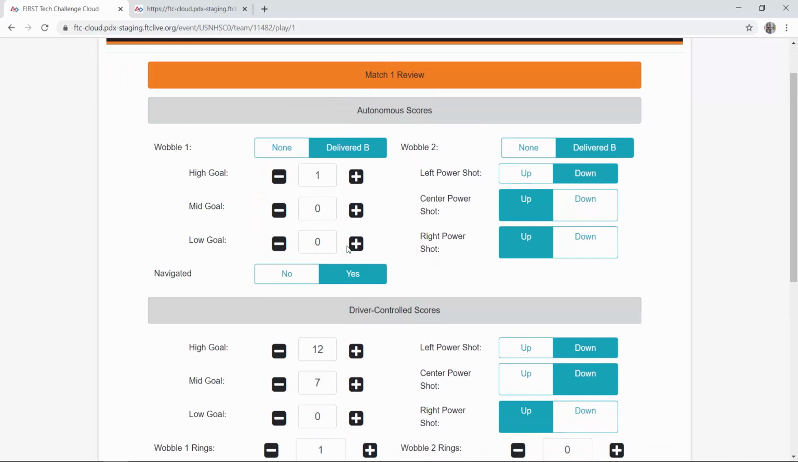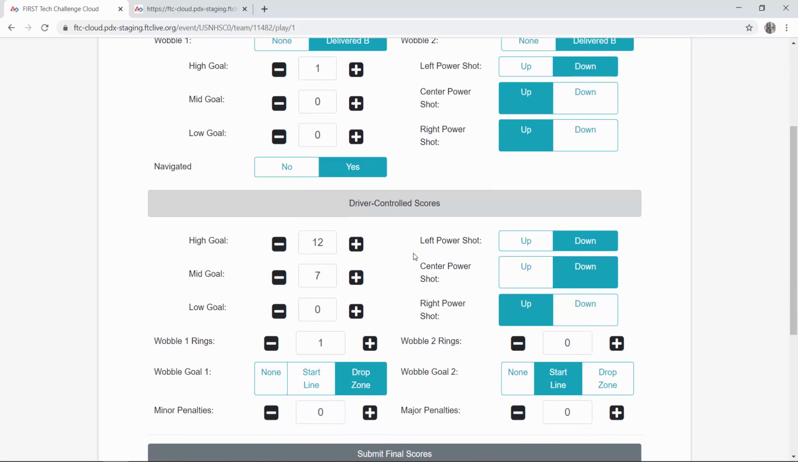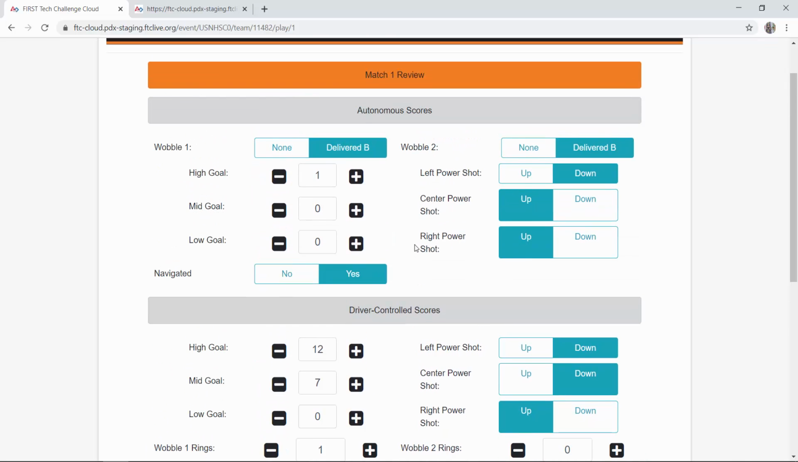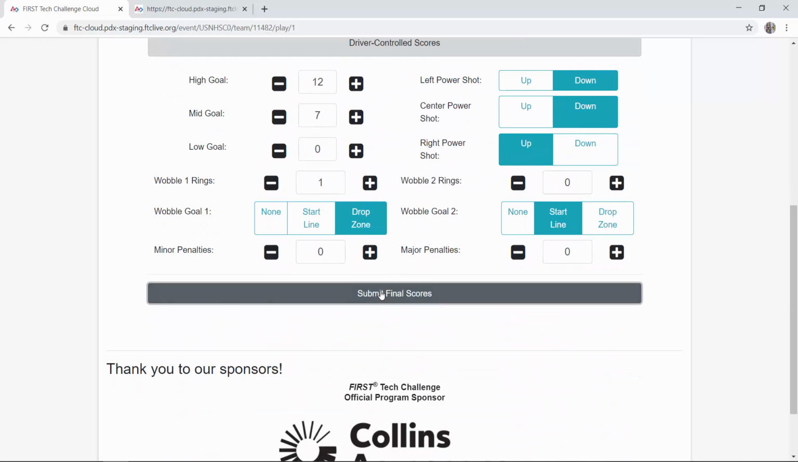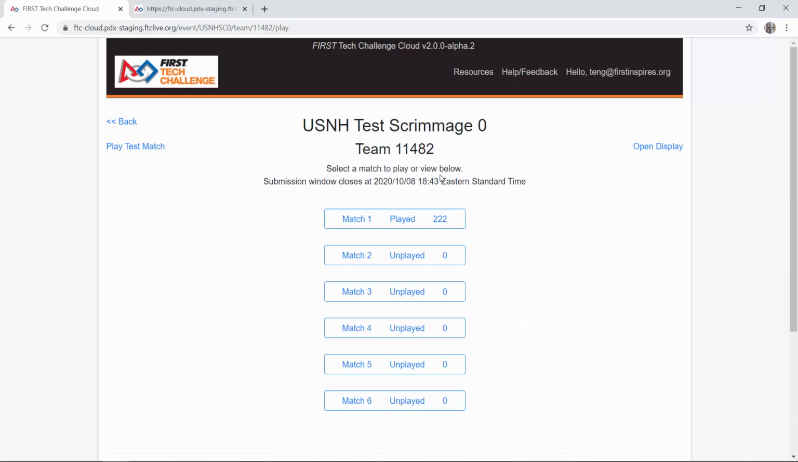So as the team's scorekeeper keeps track of the scoring events in a remote match, they'll have one final opportunity before making a formal submission to review and correct any of these autonomous or driver controlled scoring events. And if it looks good, the scorekeeper commits it by pushing the final button, and that information is there, and now it becomes read-only.